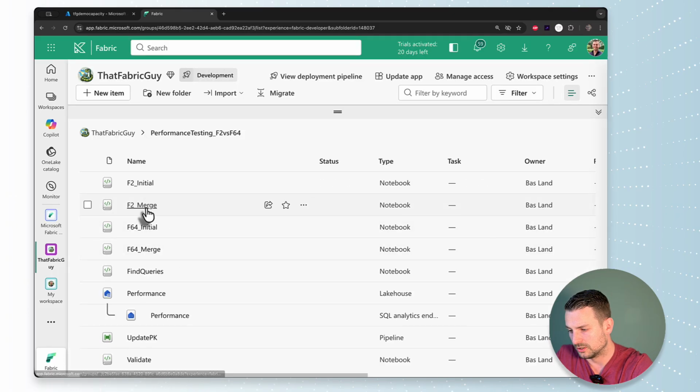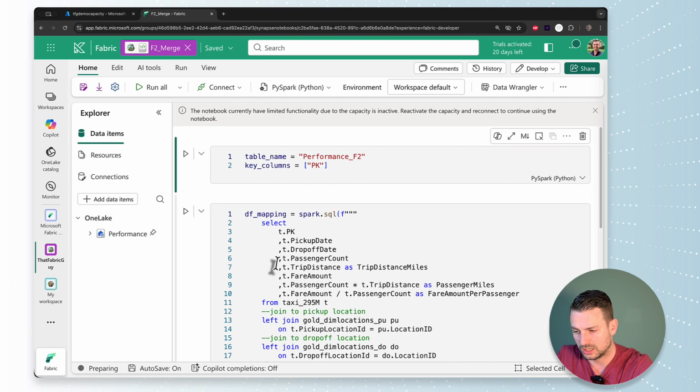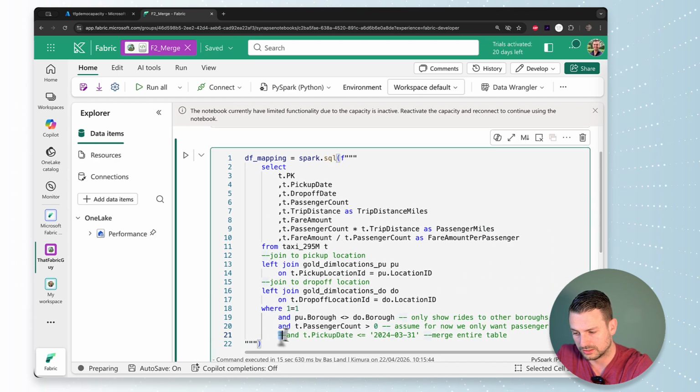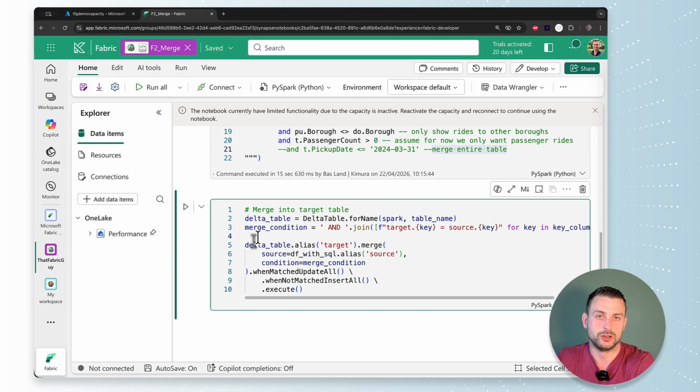The second load that we're going to do is the merge load. And in the merge load, we're going to do basically the same query. The only thing is that I now commented out the pickup dates filter. So we're going to merge the entire table. That means that we have to merge a quarter of the data. We have to upsert that data. And then for the rest of the data, it should be inserted. And we're going to use a Python merge in order to do that. We discussed this in another video as well.